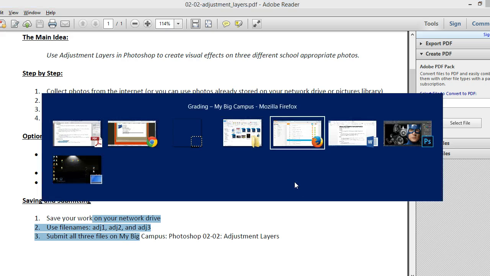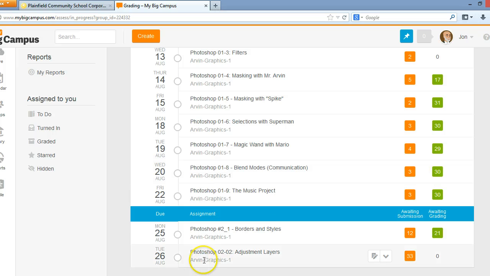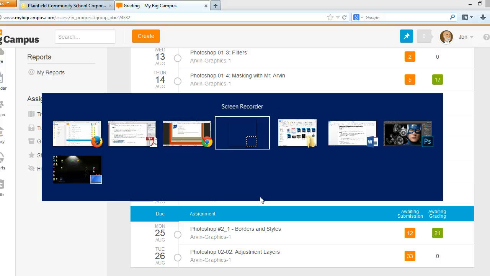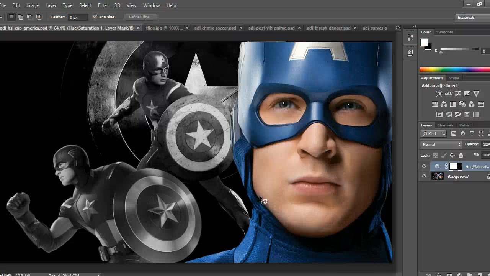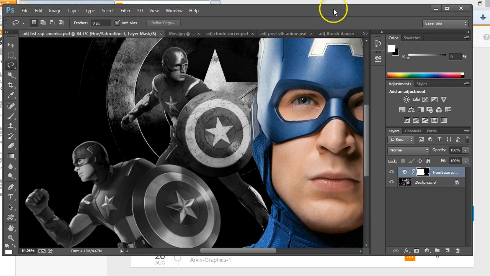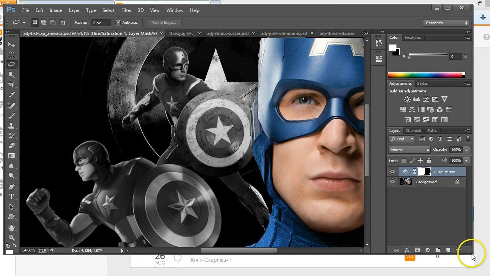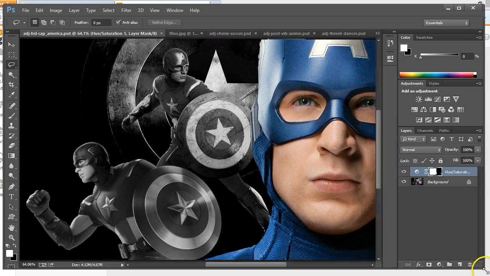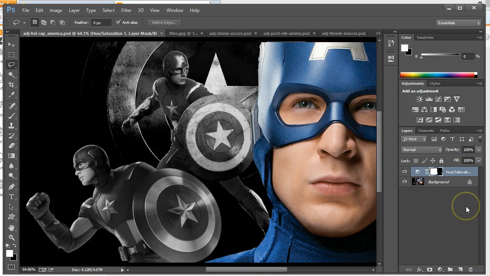Now I'm going to hop over here and show you also that on My Big Campus, what you're going to turn in today is Photoshop 2-2 adjustment layers. And now I'm going to jump over to Photoshop and show you a little bit more about how this is done. Now let me resize Photoshop a little bit into my movie window. There we go. All right, here's my first example.